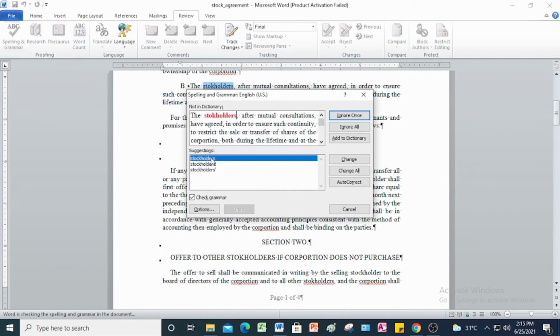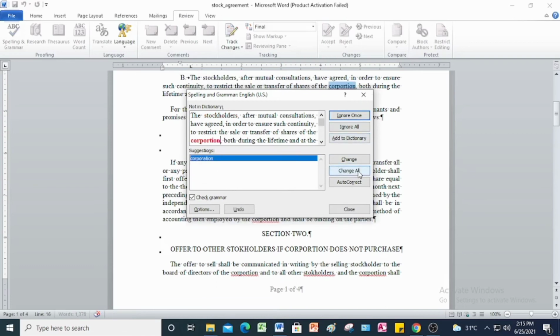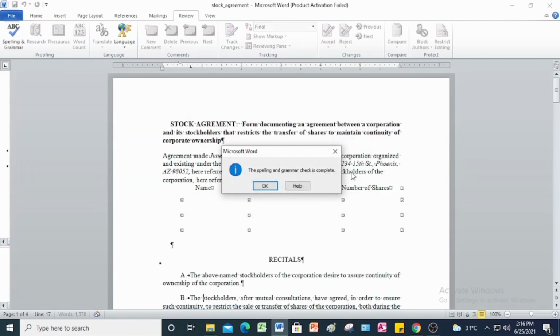For the misspelled stockholder, we're going to accept the first suggestion and click change all. For the misspelled corporation, we're going to accept again the suggested correct spelling and click change all. So the spelling and grammar check is now complete, and what we're going to do is click OK.